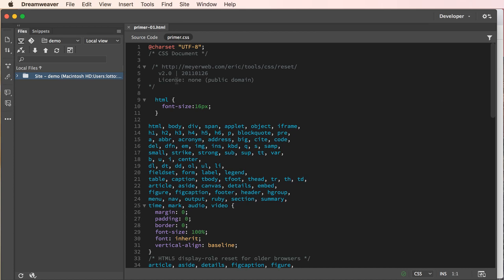Okay? All right, so we now have our CSS externalized and linked. What we will do next is take a very simple approach for creating our navigation.